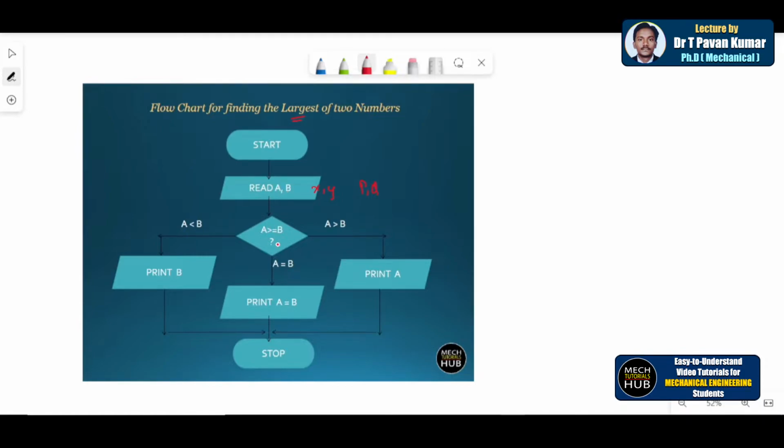Now coming to the condition part or the decision making part, here in this particular rhombus you could see a greater than or equal to b. The question mark means a may be greater than b, or it may be less than b also. If it is greater than b, then I will say print a, then this particular flow goes to the stop button. Then if a is equivalent to b, then it will go with this particular statement.